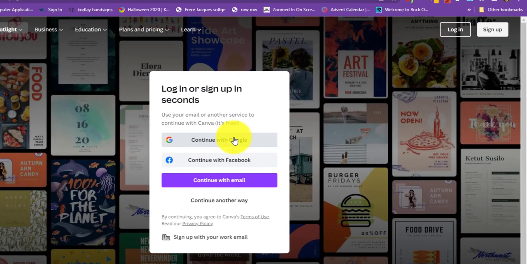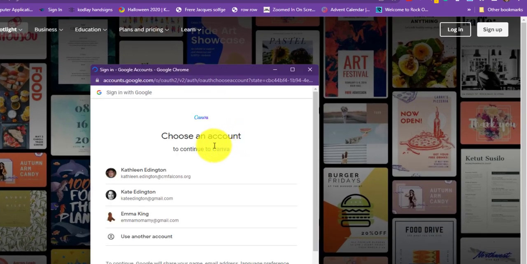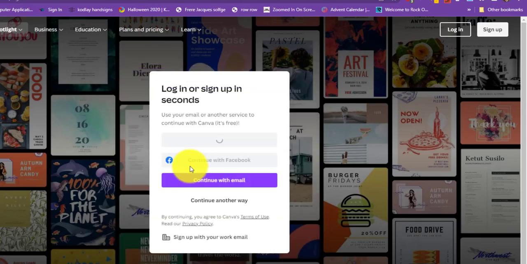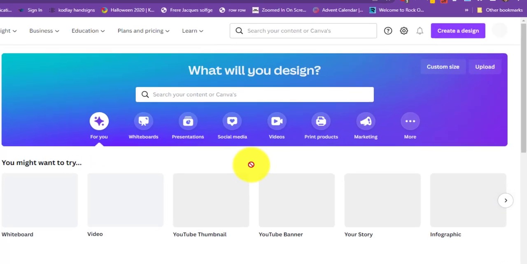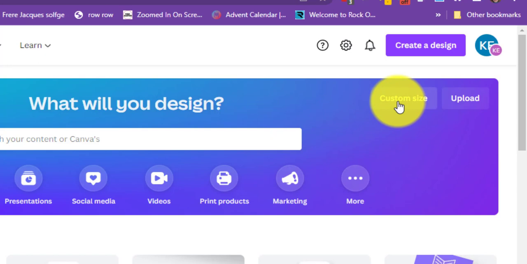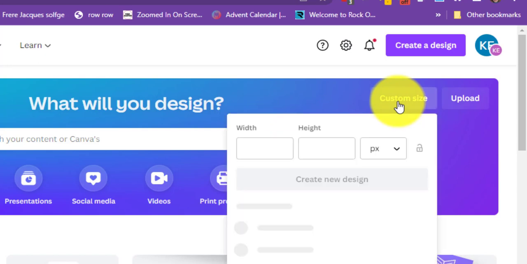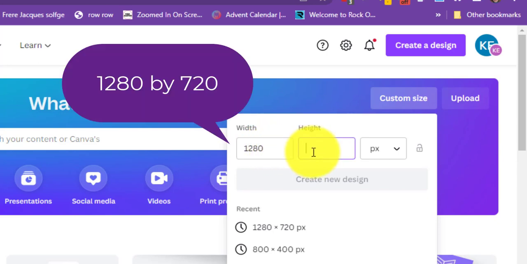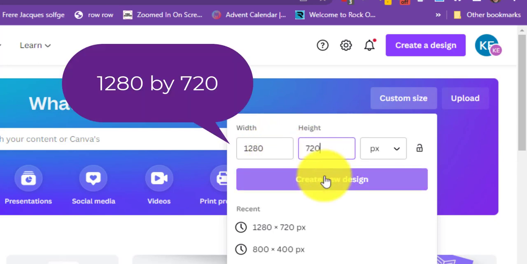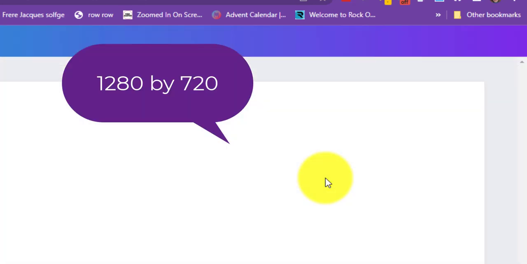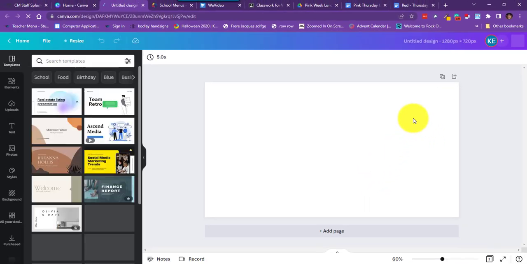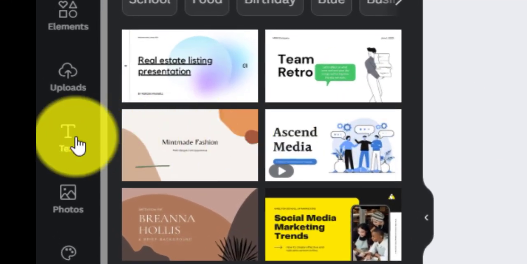Okay, so you're going to go to Canva and you're going to log in with Google, your CM Falcons account. Then you're going to come up to custom size, and the size you're going to use is 1280 by 720 pixels. And you'll click Create New Design. And you'll get this white canvas. We're going to put our lunch menu on it.